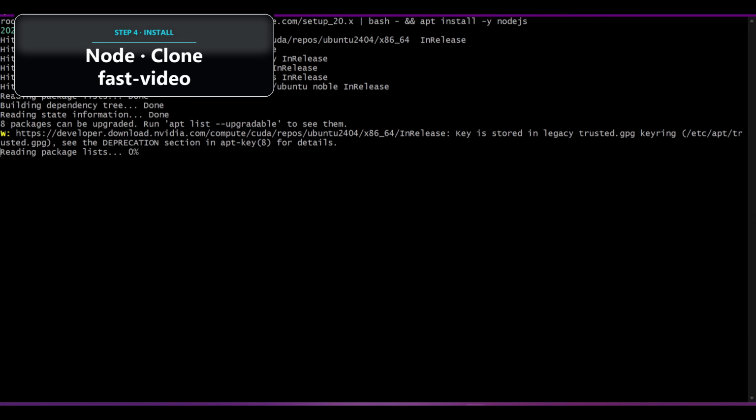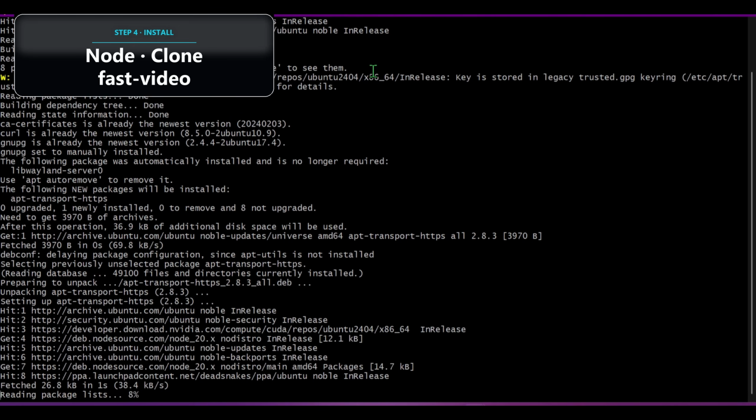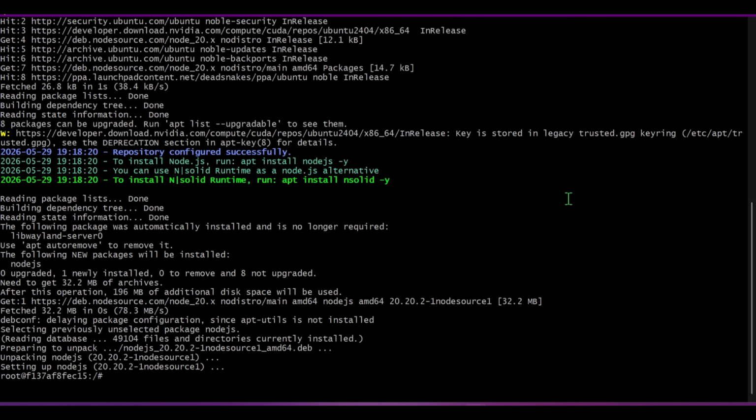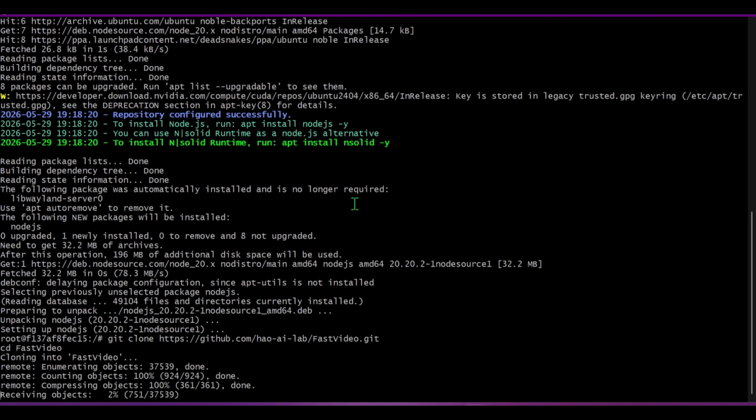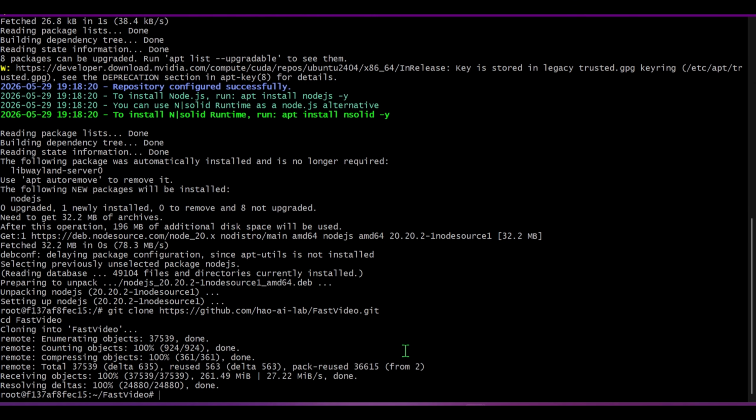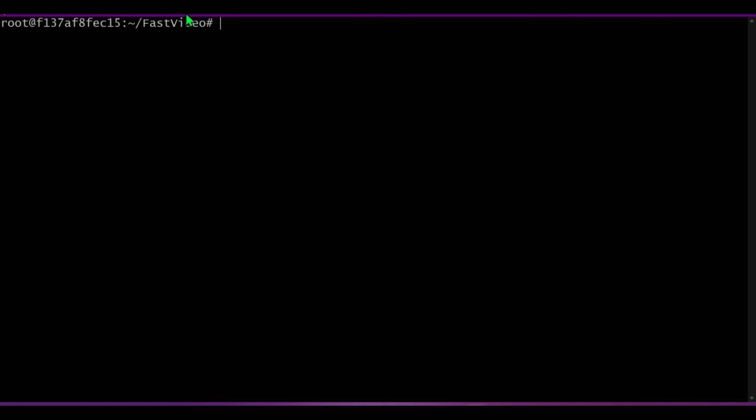So this is the NodeSource. We are setting up Node.js, and this will be done very soon. That's done. Next, we are going to clone the repo and then go inside the FastVideo. So we are cloning the repo, and the repo name is FastVideo. We're cloning the repo, and you can see the speed. It's very fast on RunPod. And then we are inside the repo. You can see we are inside the FastVideo here.